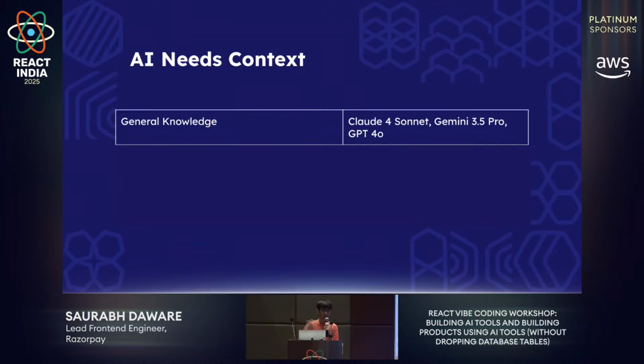One thing that AI needs is general knowledge. This is something that comes from the foundational models, where your Claude or Gemini or GPT have a general knowledge and understanding of what React is, what Formik is, what styled-components is. It has a general knowledge of the world.